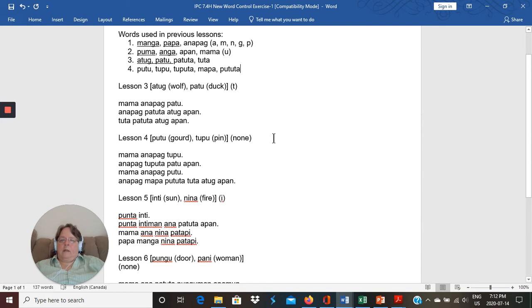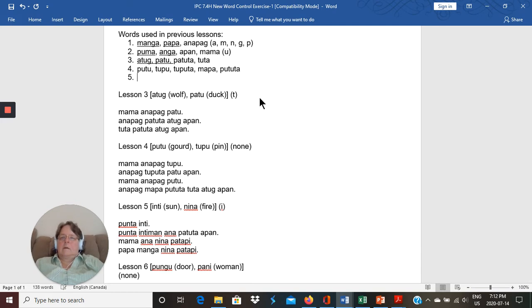Okay, now for lesson 5. So we know NT is new because it's our new letter in our picture word. And we have Nina. So punta is another word that's underlined. Intiman. Ana. So punta, intiman, Ana. Ana we've got.